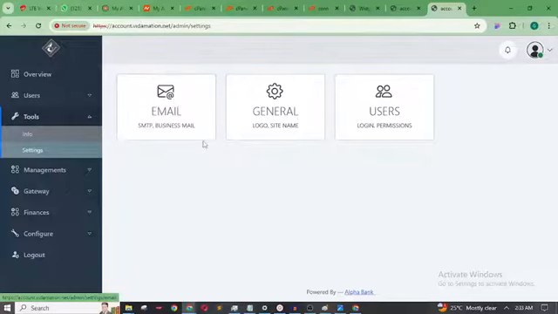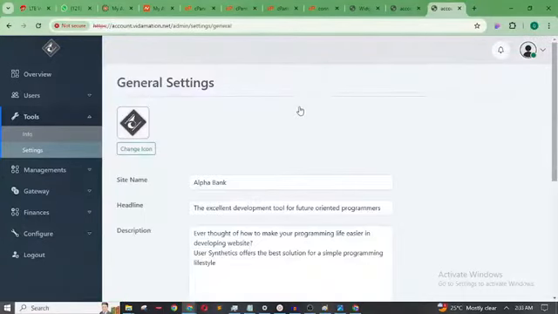So right now in our settings we have email. So this is where we'll set up our SMTP business email. We also have general settings like logo and then site name, and then we also have users login and permission. We're actually going to work on the three of them, but for what we're going to be working on right now is the general. So because we need to actually change our logo and then our site name. So now let me work on our logo and our site name.